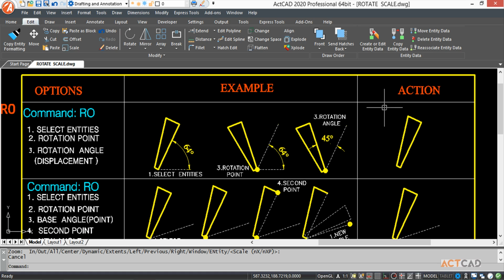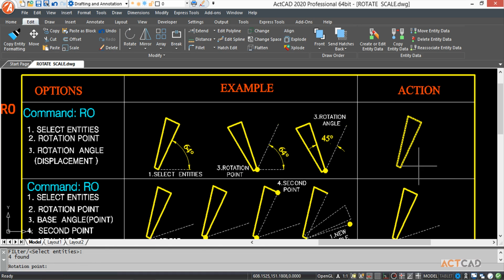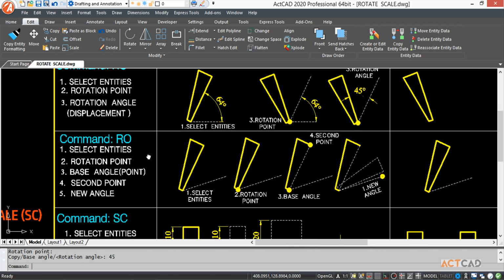Now let's work it out and find it. I'm selecting the icon, going to the entity, then finding the rotate point, and then the rotation degree, giving it as 45 degrees. This is the first method.